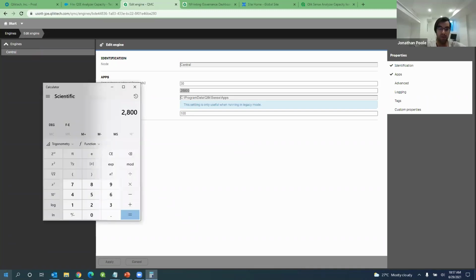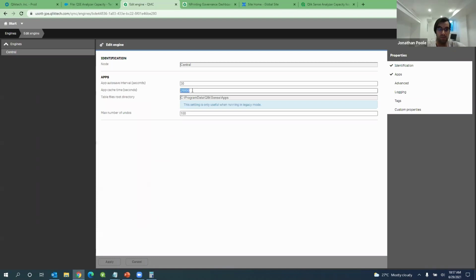So I forget my math here, but 28,800 divided by 60 seconds is 480 minutes. Divided by 60 is 8 hours in this case. So if I have this, that's 8 hours. So after 8 hours of the last activity, the last session, then the memory would be released.